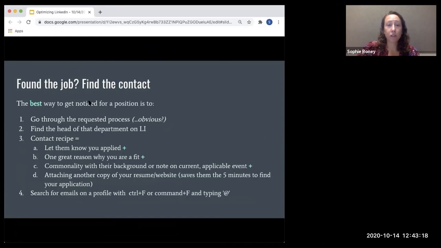So you found the job. It might be obvious that you should apply, but not everybody actually applies. A lot of people will contact somebody on LinkedIn before applying. It's a little annoying because you want to have all of your information prepared and show that you did your due diligence prior to applying for a job, or prior to contacting someone on LinkedIn about a job.